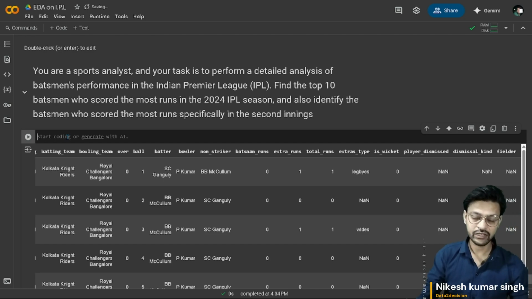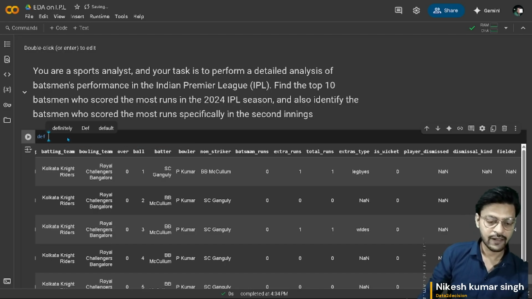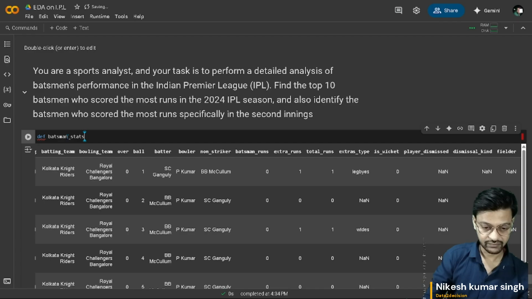Whenever you have to create your function, you have to use a keyword called def, and after that you have to give the name of your function. My function name is batsman stats, and the first parameter is a data frame, meaning the data I need. The second is that I want to filter my data based on the season. There are multiple seasons, and that's why I need a parameter season range. It is a tuple I need.